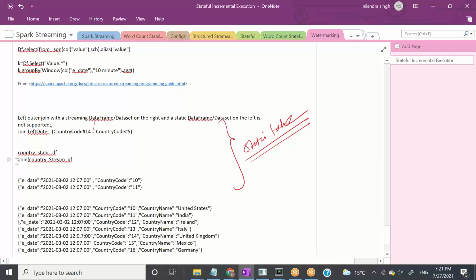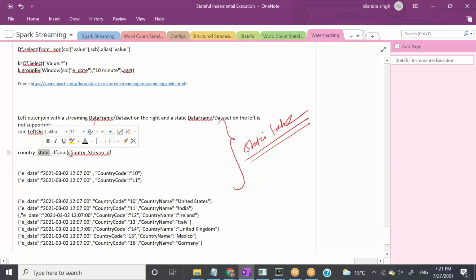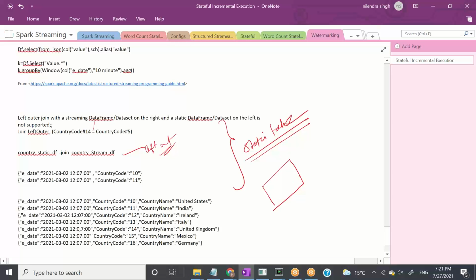So what we are doing is joining our static data frame, which is your left table, to your right data frame. This is your left table, this is your right table. And we are implementing here left outer, right? What does left outer say? Left outer says, give me everything from the left table, and everything means all the matching rows from the left table, and for the unmatching rows, put null. This is what left outer says.